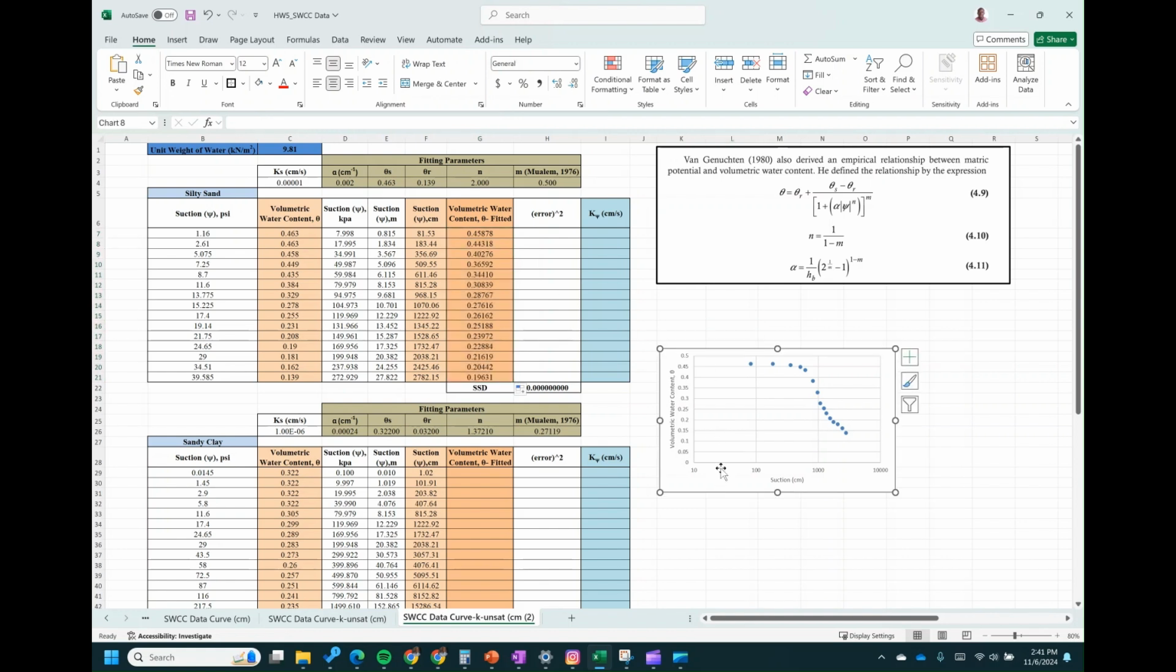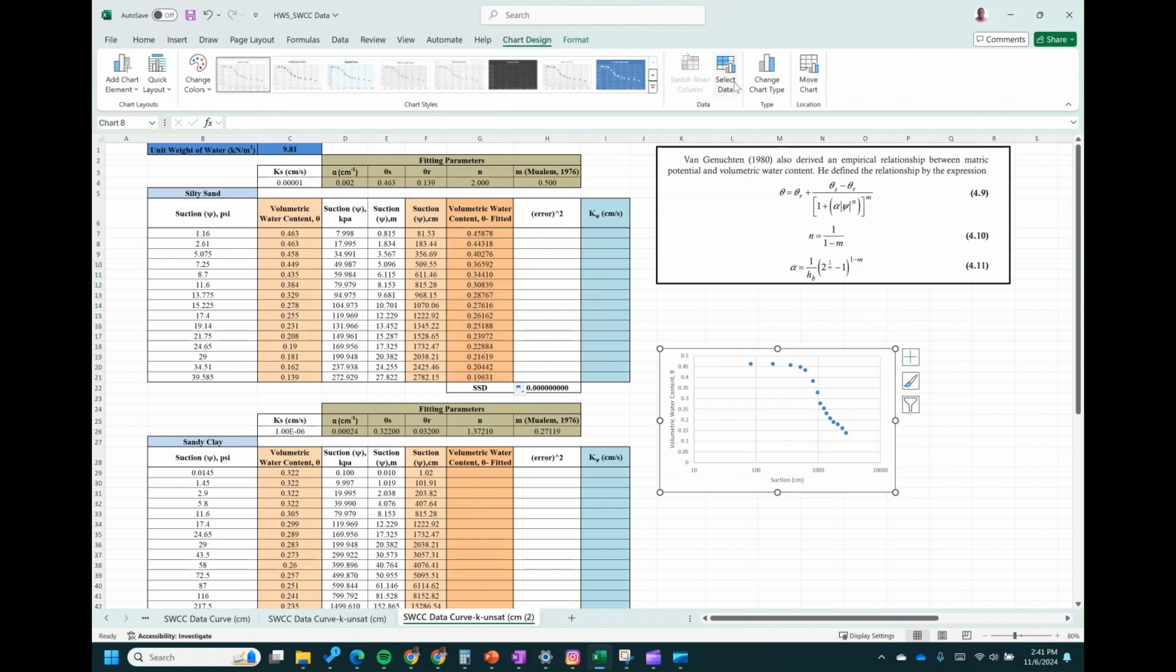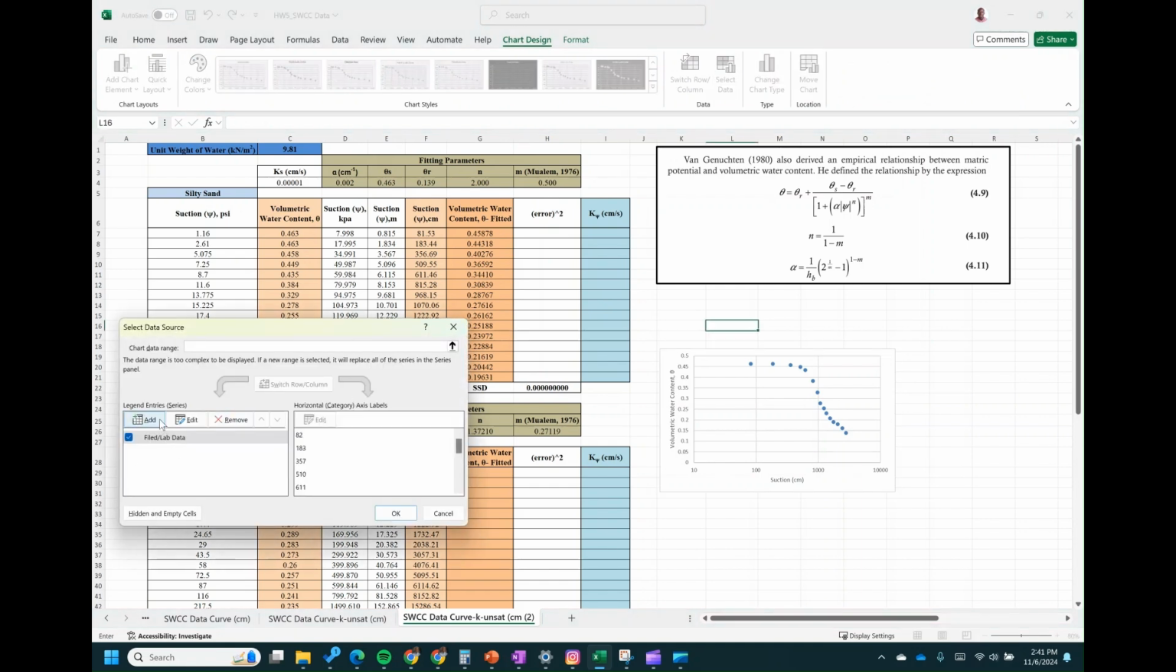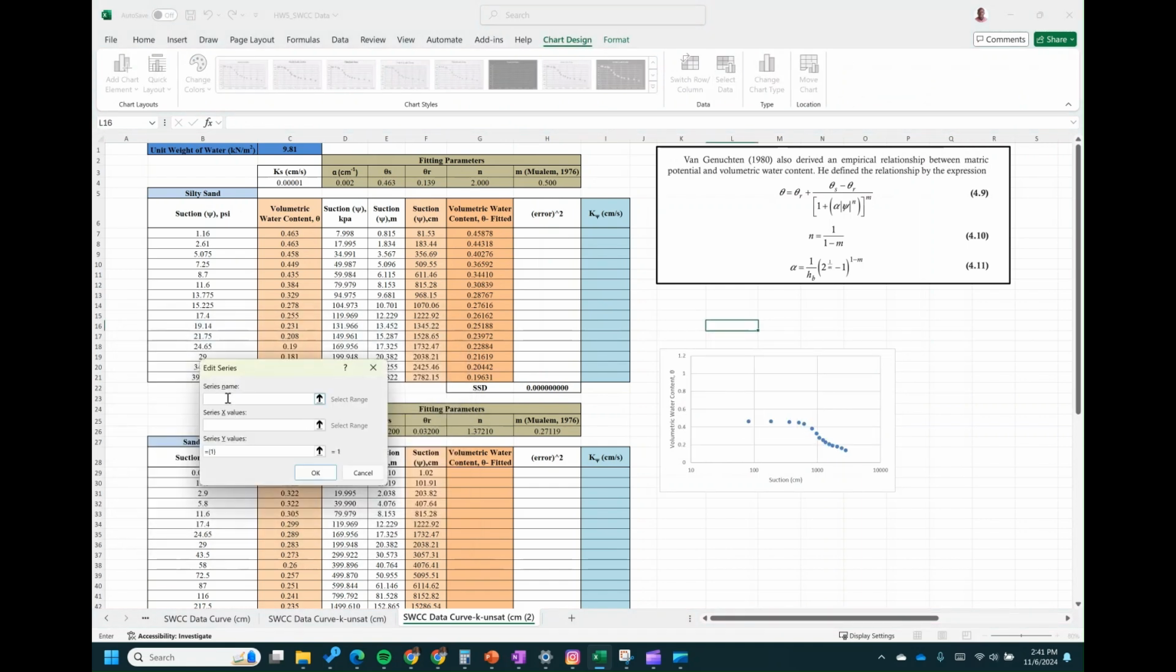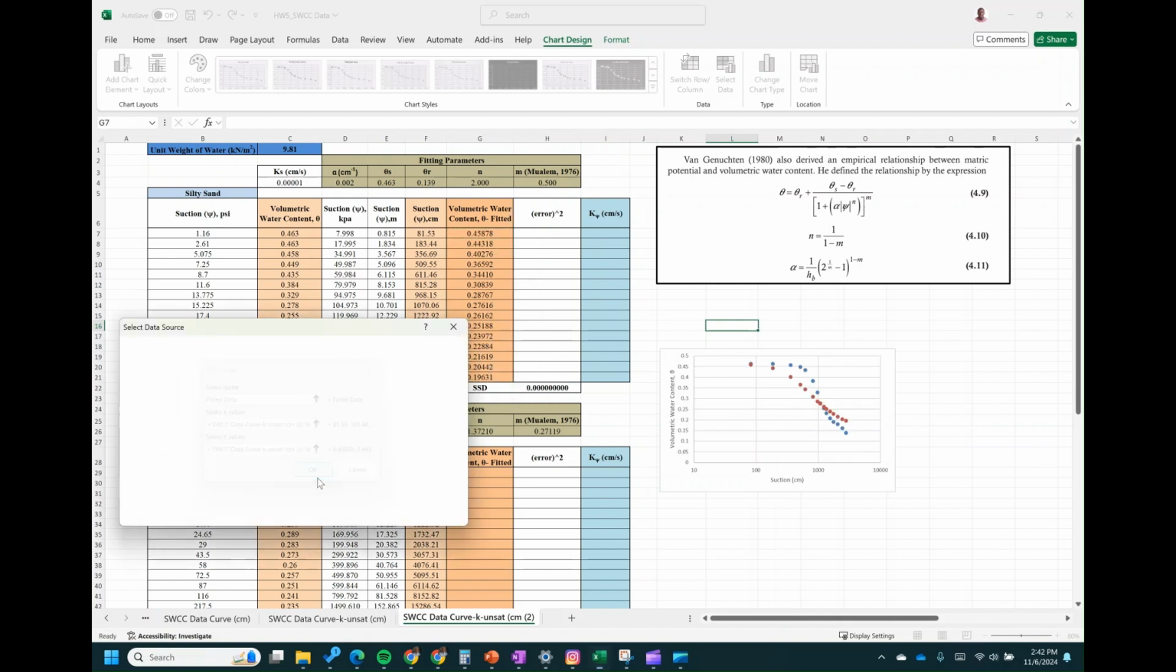Then I can go back to my table, chart design, select data. I can now add the fitted plot. So let me call this fitted data, and my x is going to be the matric suction in centimeter, and my y is going to be this fitted volumetric water content.